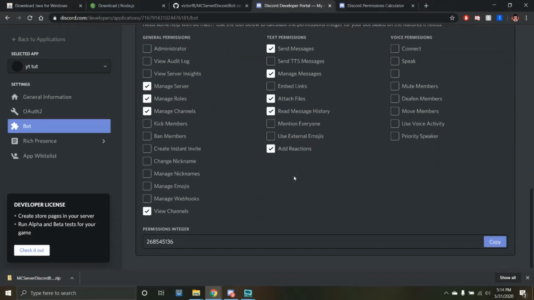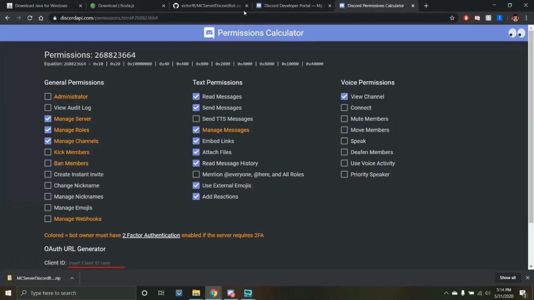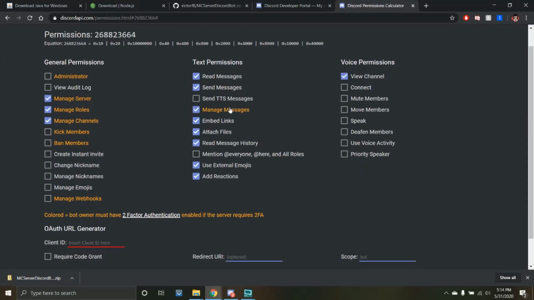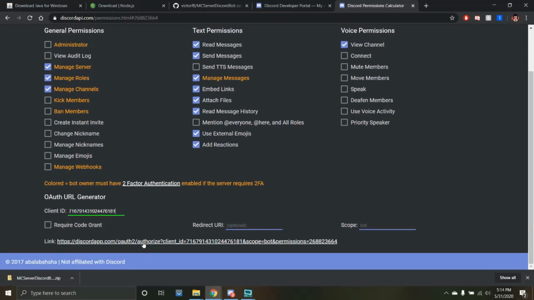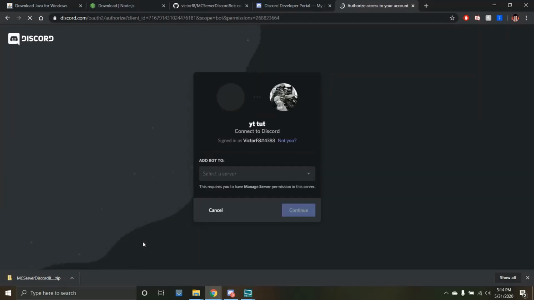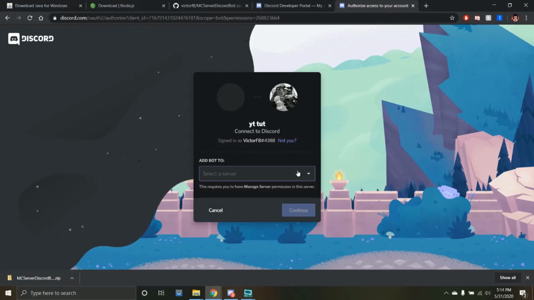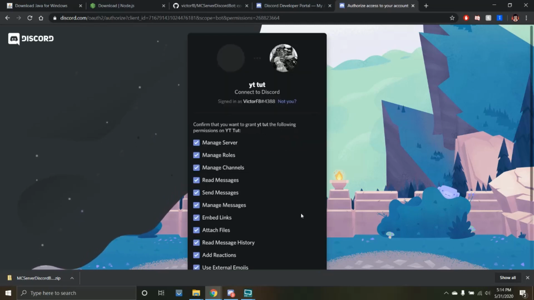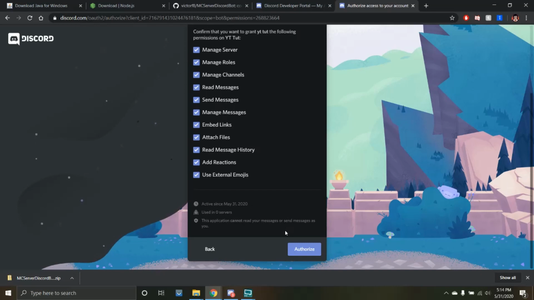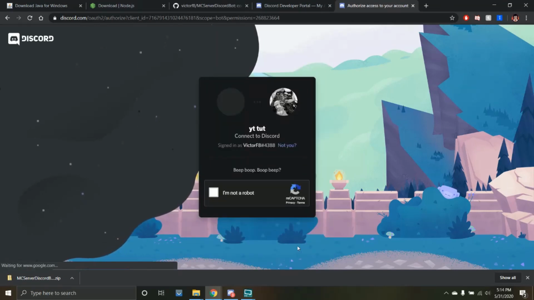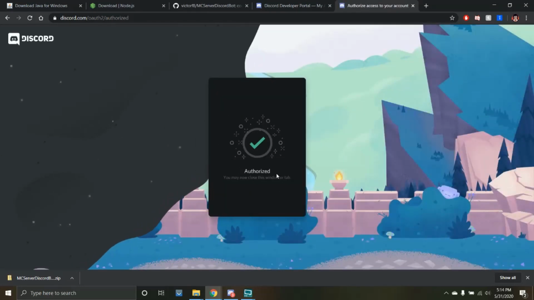And then after you've done that, you want to come to this link, which I'll have in the description, which is Discord permissions, and match these permissions before putting your client ID there, which will give you this link. After doing that, you can see it shows you, as long as you're logged into Discord, the current servers you own, and it'll ask what you want to add it to, and I wanted to add it to my YouTube tutorial server. Those are the permissions we gave it. So we'll click authorize. It'll do some Discord stuff, and then boom, authorize.